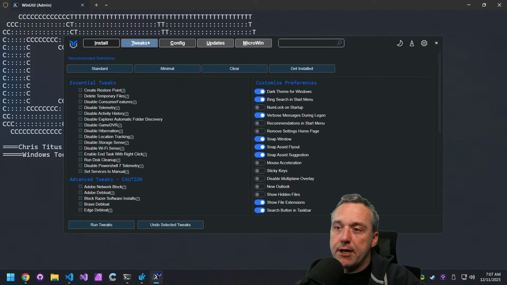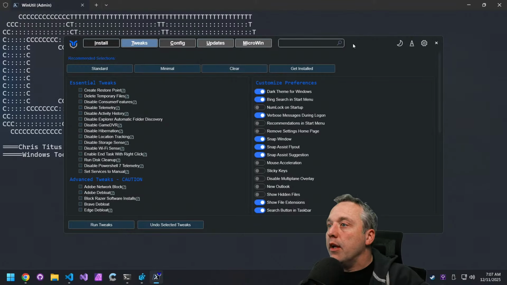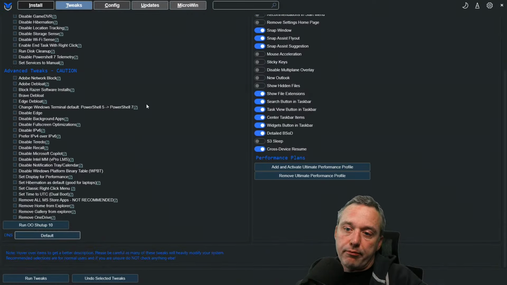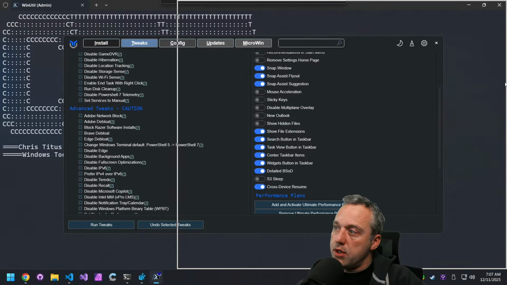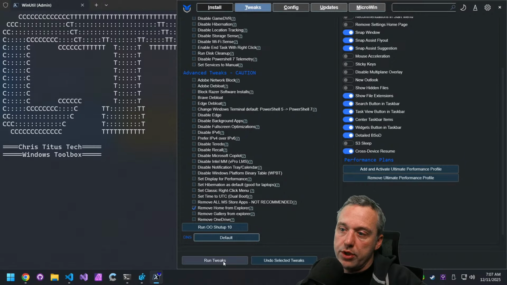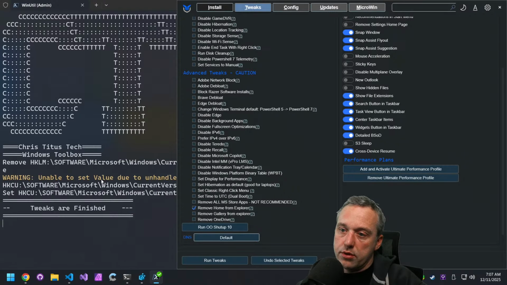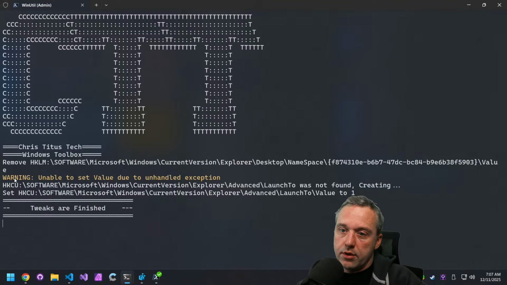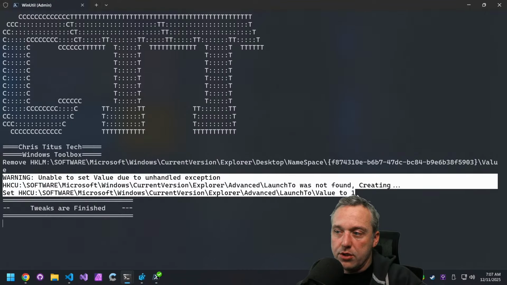All right, we're nice and compiled. Clear out any settings. We're going to remove home from Explorer. That's the tweak we changed. Let's see the debug. So we're going to hit run tweaks, right? Boom. Warning, unable to set value due to unhandled exception. Not found. Creating. Set launch value to 1.